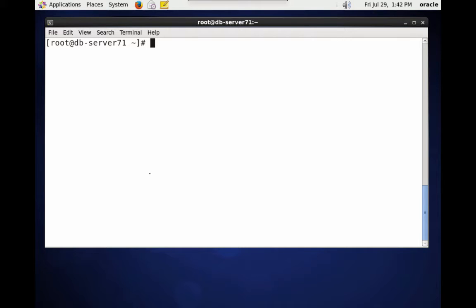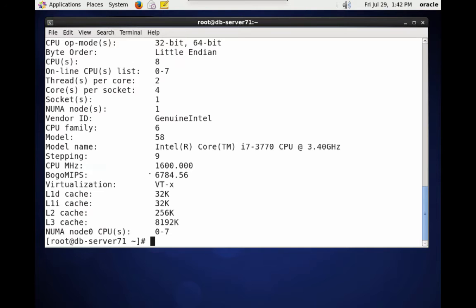So let's also check in terms of CPUs how many CPUs we have. You can do lscpu, and that will provide you a list. Here what we have is 4 cores, and then we have 2 threads, so we have a total of 8 CPUs that are available. So I guess we have plenty of processing power to run the Oracle database.